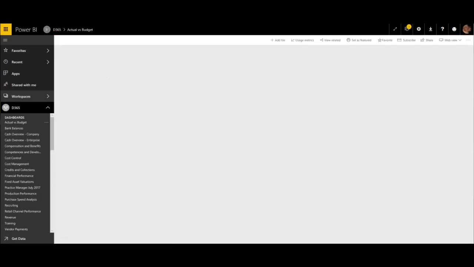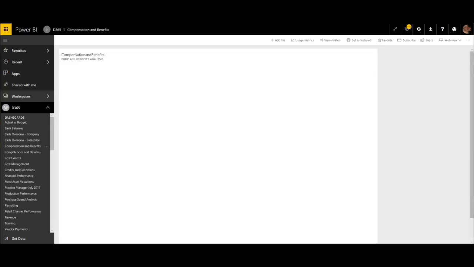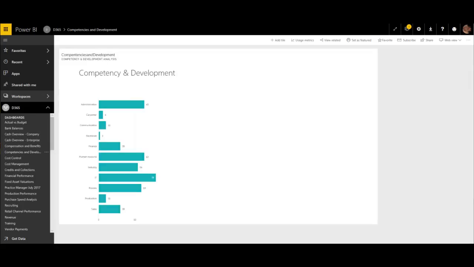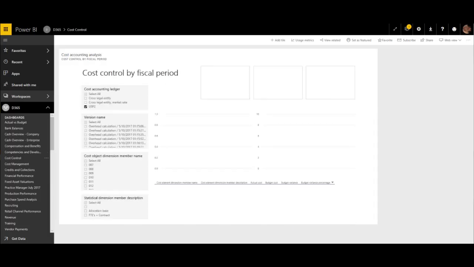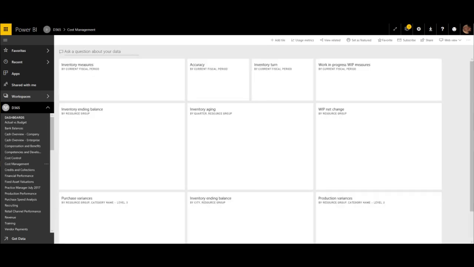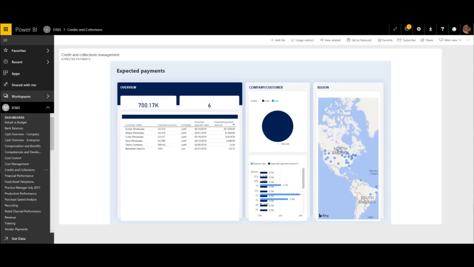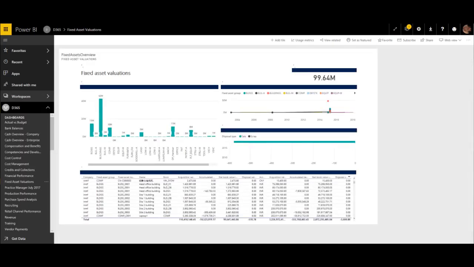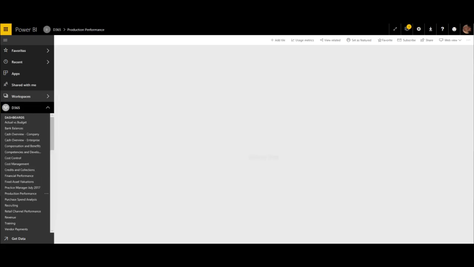So here we are at powerbi.com, and I'm going to start running you through actual versus budget, compensation and benefit analysis. Some of these we've seen, competency and development. These are for employees. Cost control by fiscal period. This is our financial overview. Credit and collections management. Again, financial overview information, fixed asset valuations, project management, KPIs.